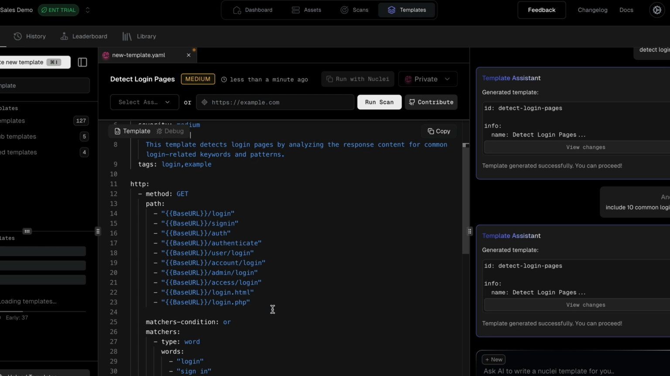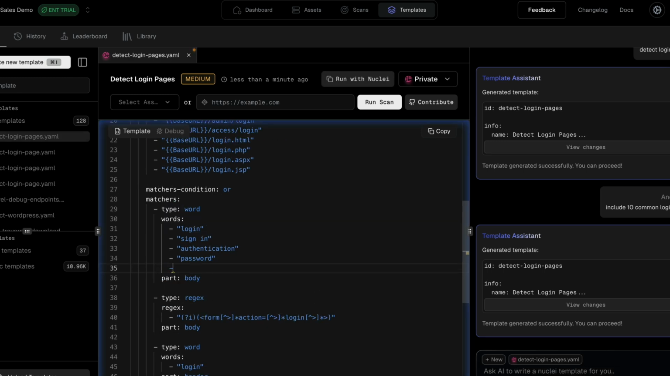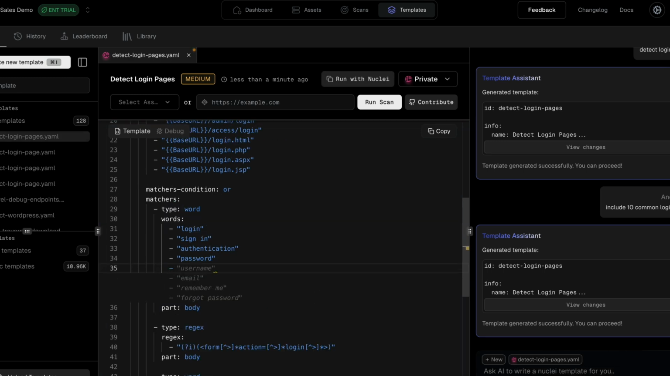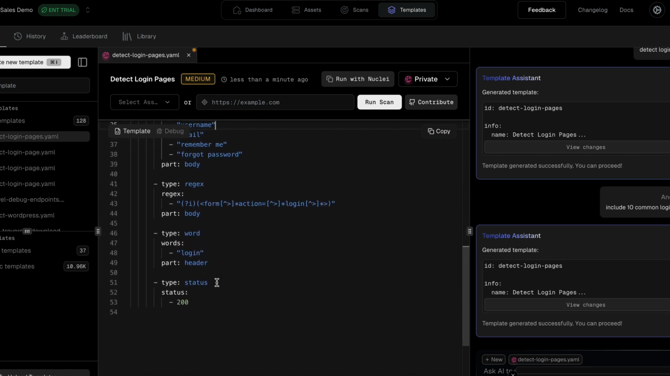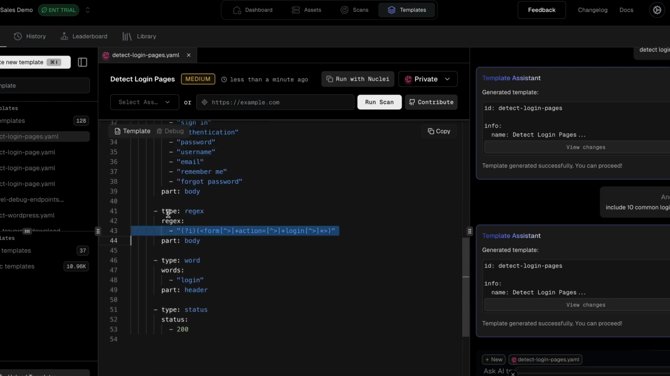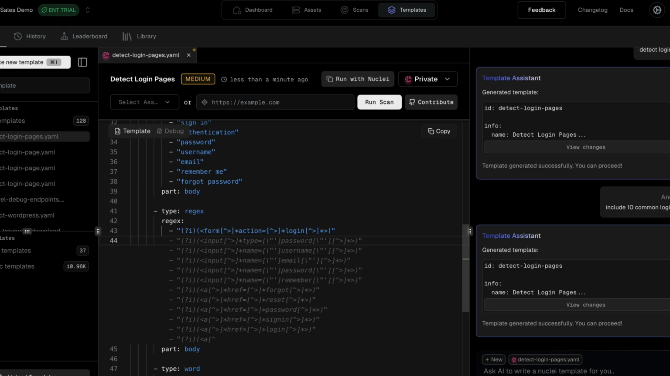We've also added smart suggestions within the editor, especially useful for advanced users. This feature allows you to easily edit or update specific blocks directly within the current template context. For instance, you can quickly include additional paths, edit matchers, or update rejects without switching views. This significantly enhances the template editing experience.